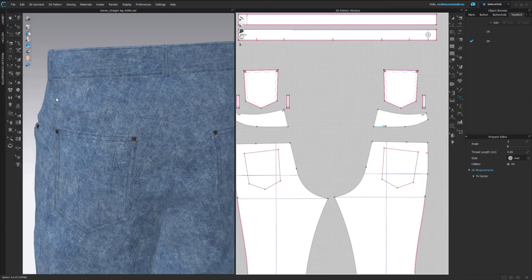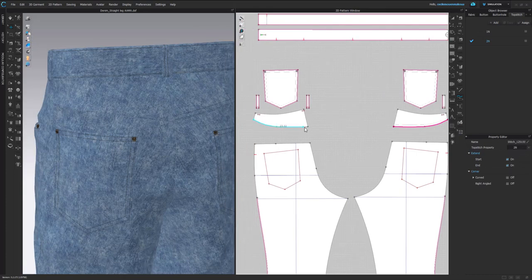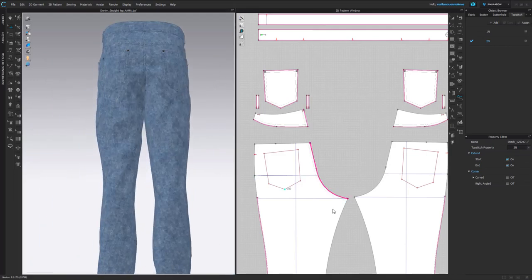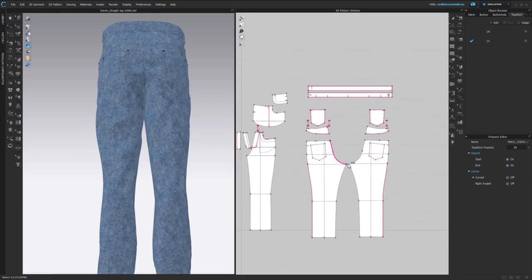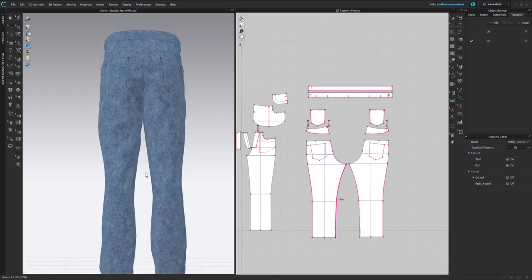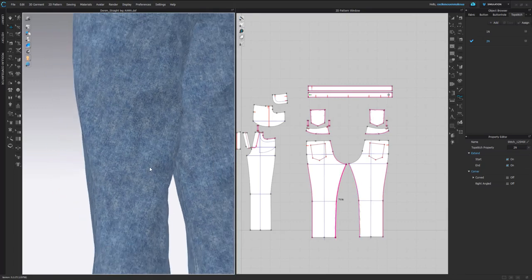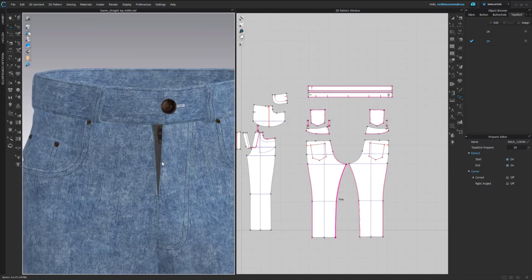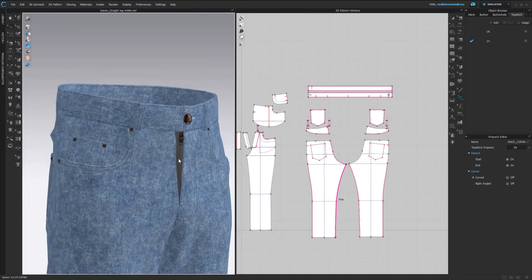And I can add it at the top of my yoke, so here and then here, and then along my center back line like that. And I can also add it on the inseam of my back, so from here and also here, as you usually have in a pants pattern, like that. So it seems to be quite good.